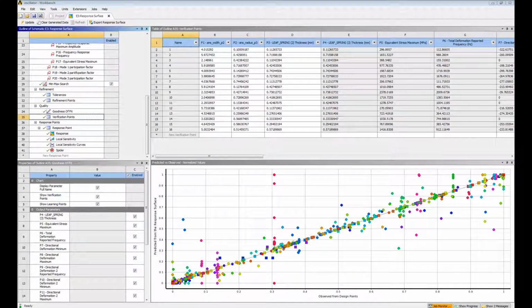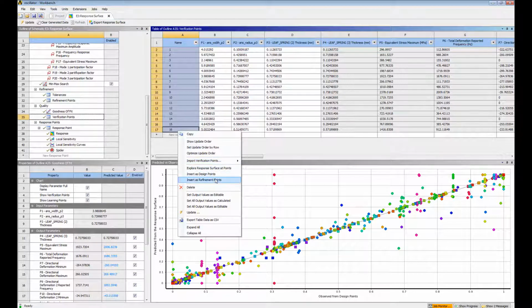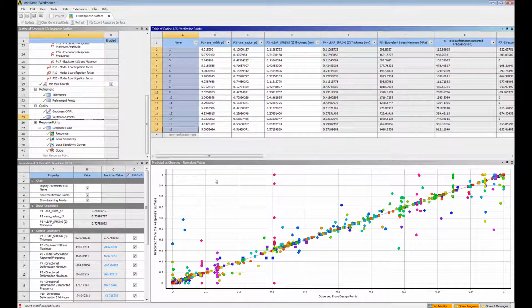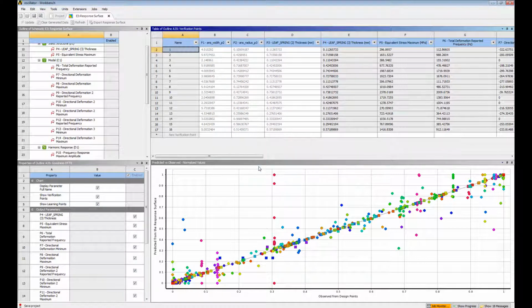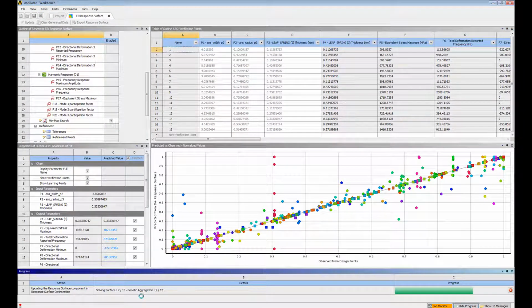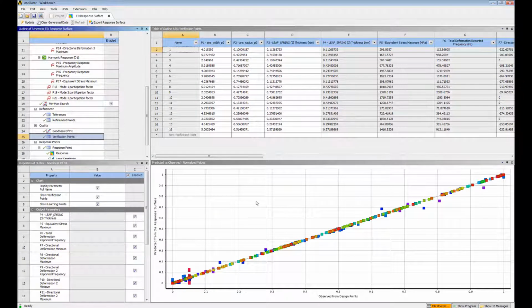Okay, so the verification points have been completed, and we can see that there are certain verification points that lie far away from our estimates. That's okay, because we can select these verification points and convert them into refinement points, which will then be used to refine our response surface to come up with an even better estimate. So here we're copying it over, and we'll do an update. As you can see from the new fit, we no longer have such wide disparities between our predicted values and the actual calculated values.